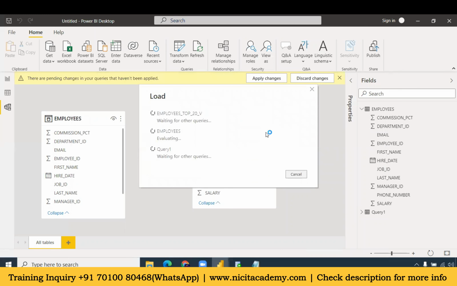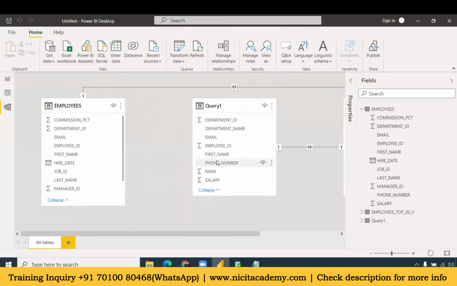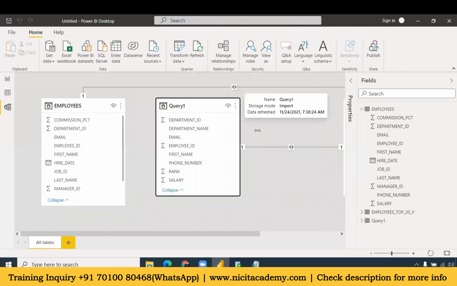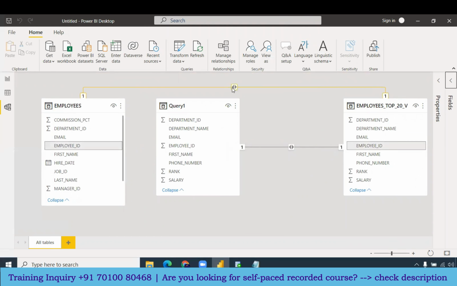So we can go for different kinds of approaches. Sometimes you face issues with queries running in Power BI. Then you can go for the data model. It has automatically taken this relationship, employee ID from here and employee ID from here. If you do not want it, you can remove this relationship.